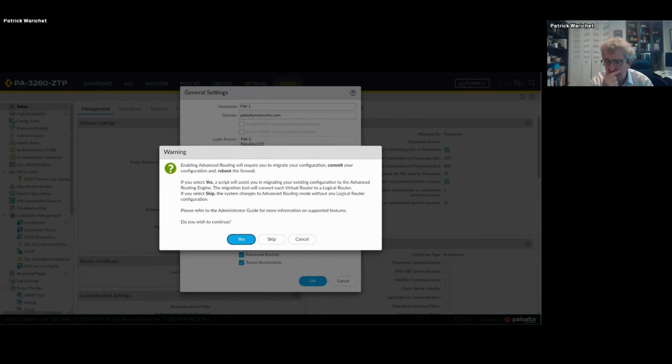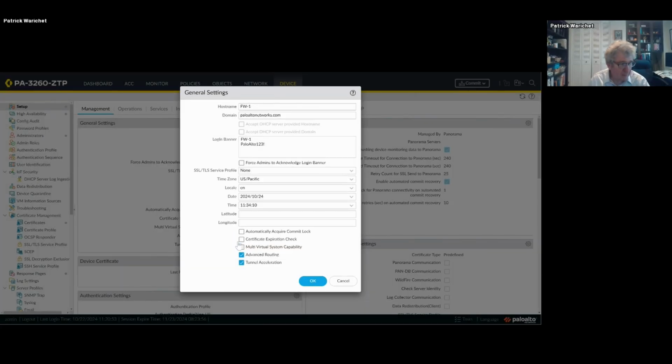And if I click skip at this point in time, the system will reboot after I commit, and the configuration will be totally empty. So you lost everything. Don't forget, your existing configuration for the legacy routing engine is still there, but it's no longer used. So if I click yes, okay, let's say yes, I want to do it.